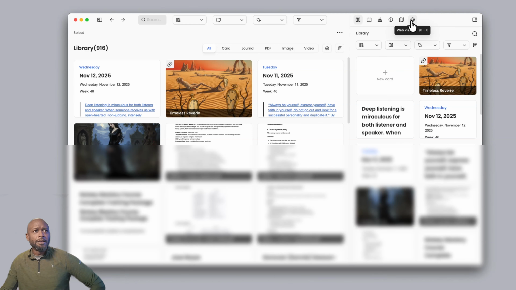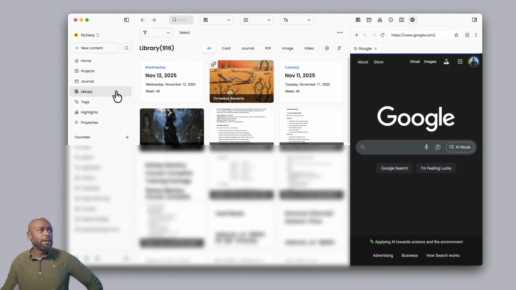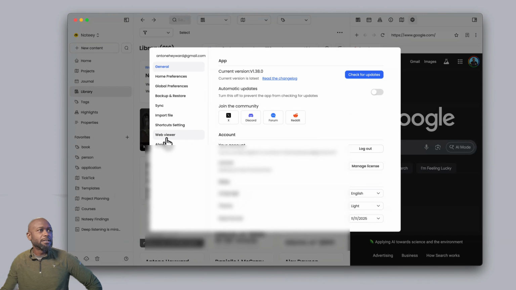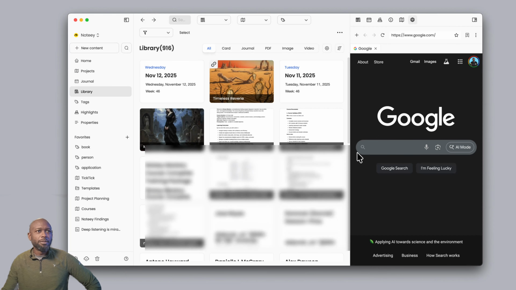Now, if you want to get into this, all you have to do is click on this little icon here that shows basically the World Wide Web, and it brings you to your default page. Now, the default page can be configured. So if you go into the settings, you go into web viewer here, you can put in a URL, and you can also change your default search engine within Noteey's implementation of this. But if you go back here into the web viewer on the side pane, we can see that it gives you a little browser here, and it drops you into the default search engine.